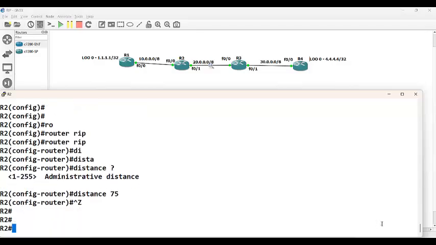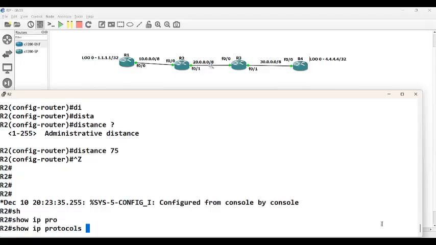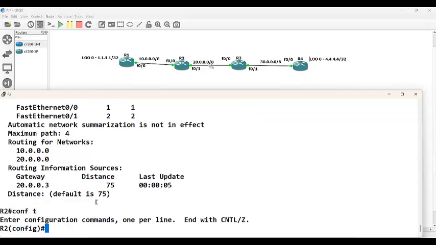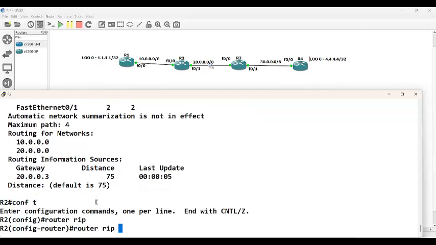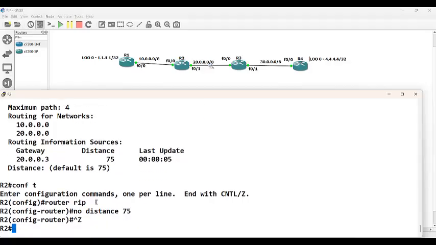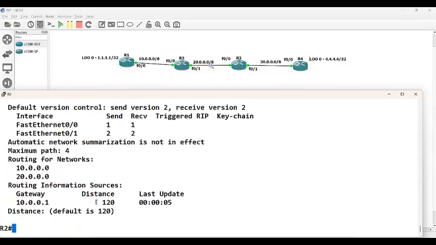Now let us go and verify whether the change has happened. Show IP protocol. This command will show you. You see, it says the administrative distance is 75. Now I'll go and cancel it so that you will see the original one. See, if you cancel it, automatically it will go to the original one. Original one is 120 as you said. Let's go and check now. Look at this.